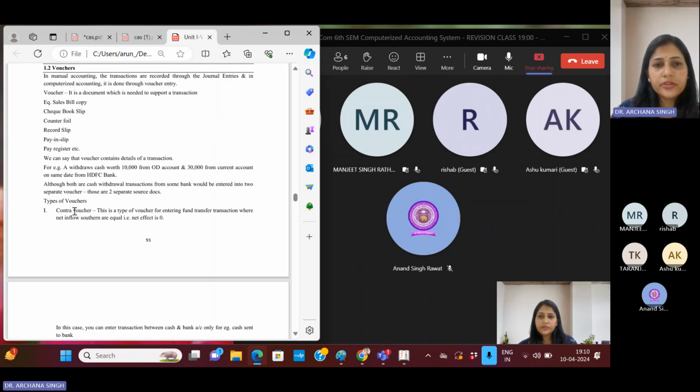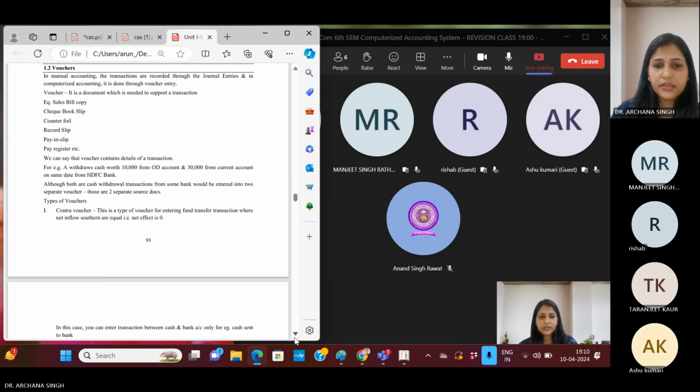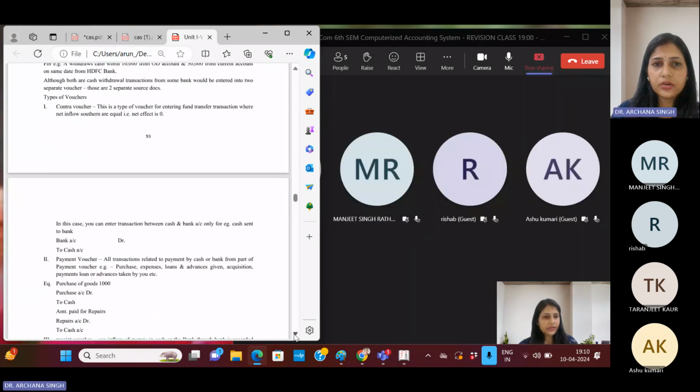So types of voucher. First one is your contra voucher. As you have studied in accounting, the transactions you record in the computer are your vouchers, which include the details of that transaction. So the first type is your contra voucher. Contra voucher, what is it? This is a type of voucher for entering fund transfer transactions where the net effect is zero.